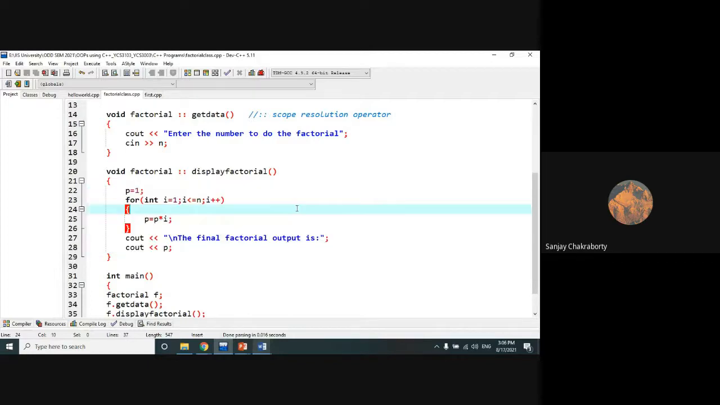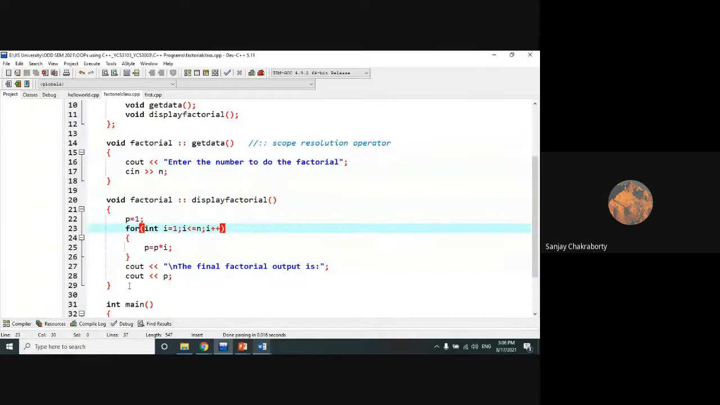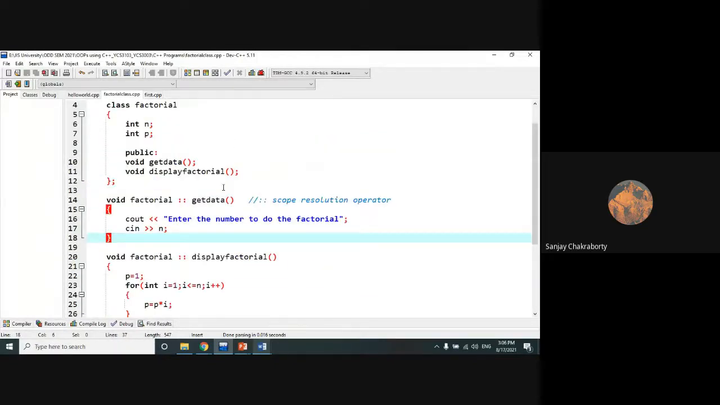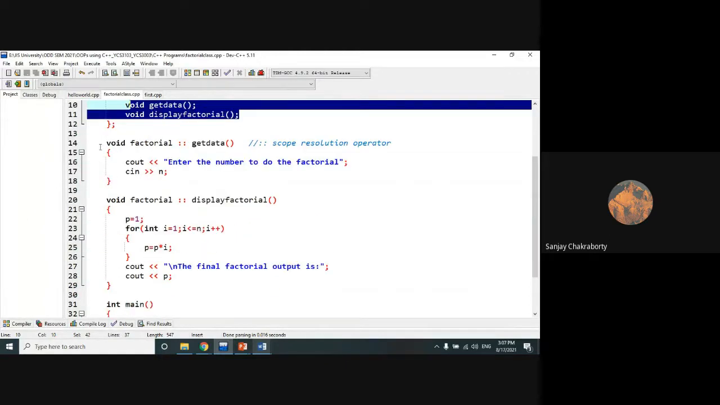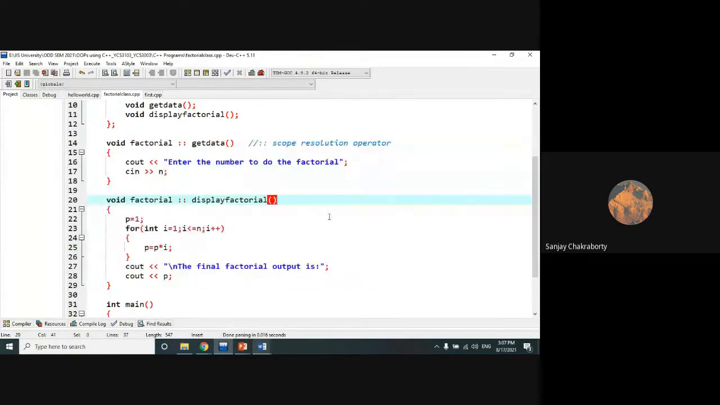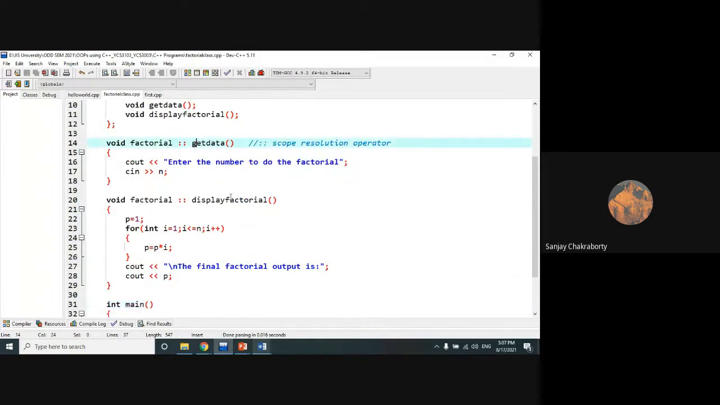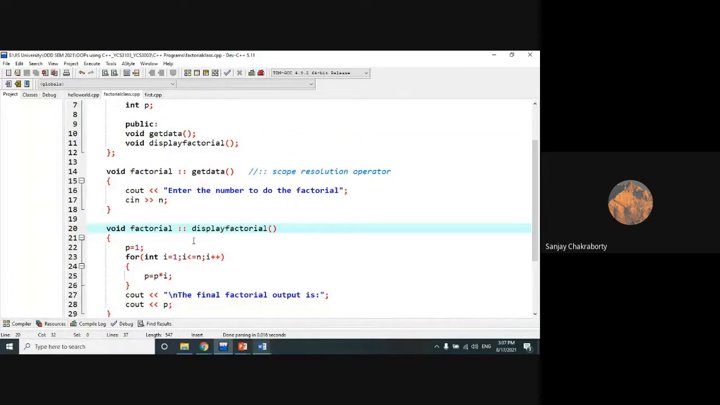Now this function's definition is over. These two are called function definitions, right? So the function declaration occurs within the class template, and function definitions happen just after the function declaration, right? Now we will go for the main method. Within the main method, our main job is to access these methods.